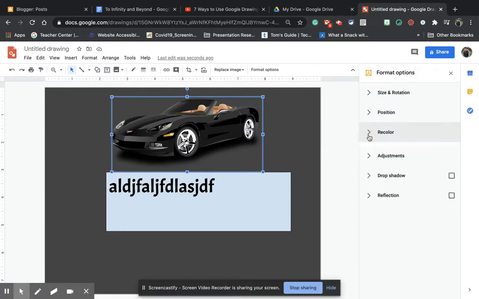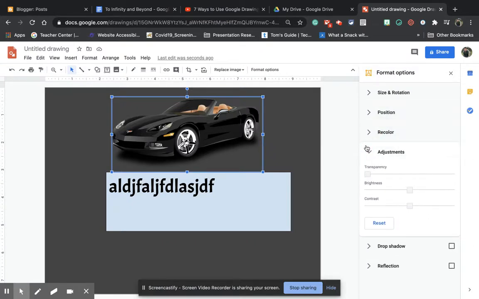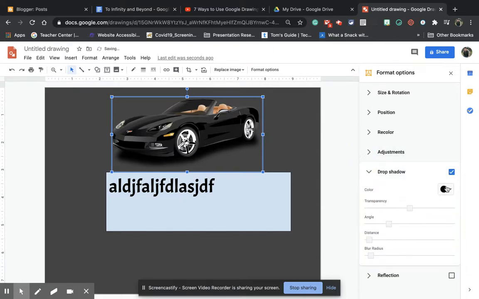I can recolor it if I'd like. I can change the position, adjustments such as transparency, brightness, and contrast. And these are some of my favorites, dropping a shadow. So let's say, for instance, I wanted a yellow shadow. Isn't that cool? And then I wanted to blur around that object. I can do that to make it stand out. There's also the reflection tool as well.